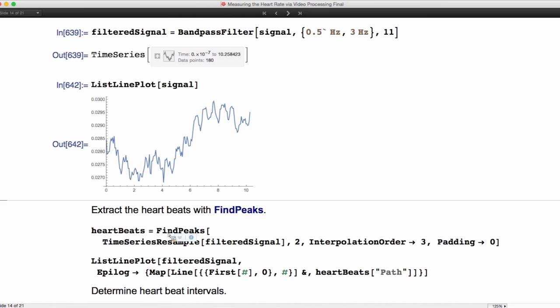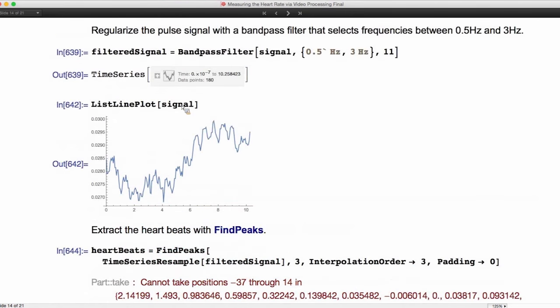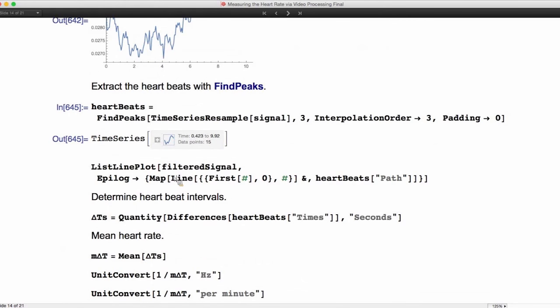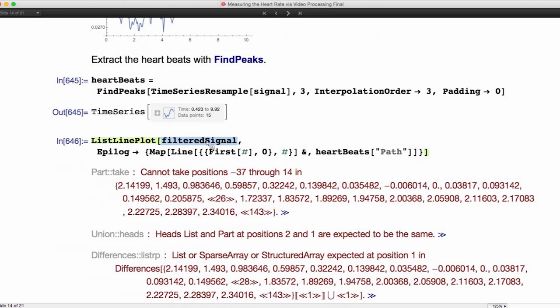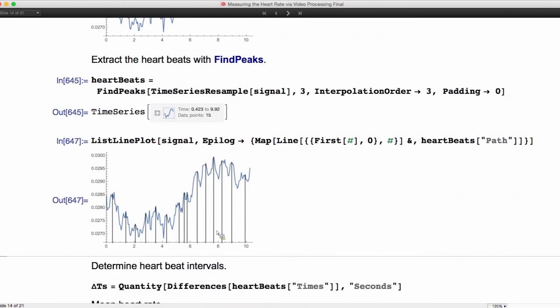So what I will do now is simply apply find peaks directly to these unfortunately unregularized data sets. Maybe I go here to a higher regularization term, and again I have this problem. I have to go to a regular signal. This gives me a time series again, and I can plot this signal. And this will give me now an idea of what the heart rate looks like.